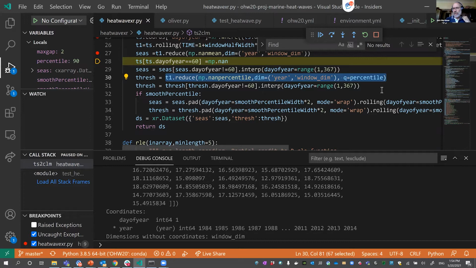So that was the other problem. In order to get the percentile quantile, you had to have all those days. And I couldn't find a rolling quantile. So without the window dim, I just couldn't do it. And I was stumped. Again, it takes that threshold and interpolates out. And then if you've asked to smooth it, it goes to smooth it.